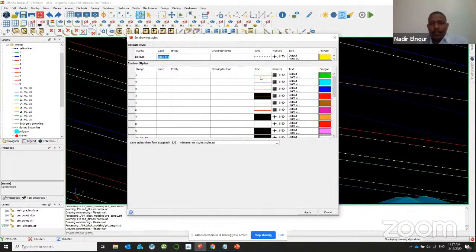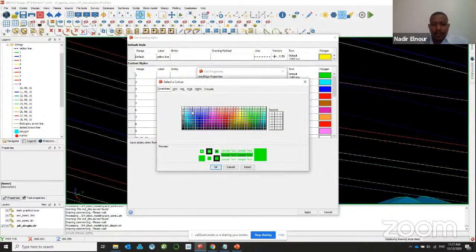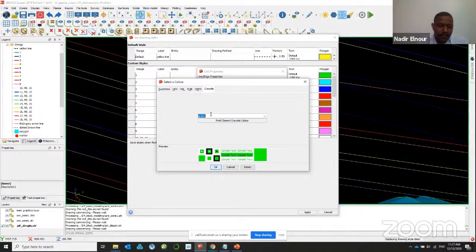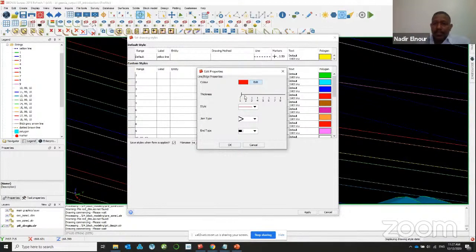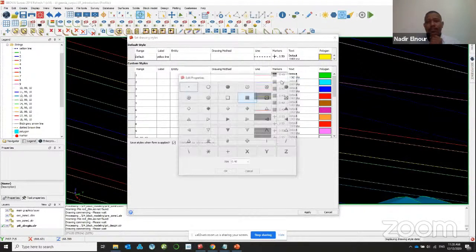Now in order to change the string, you can just double click and say properties. Then here you can edit the color, whatever color you need, or if you know a certain color, you can just write red, for example, and then press OK. Then this is the thickness of the line, the style, dash line or solid line, the joint type, and also the ends. When you select your preferred lines, you select apply.